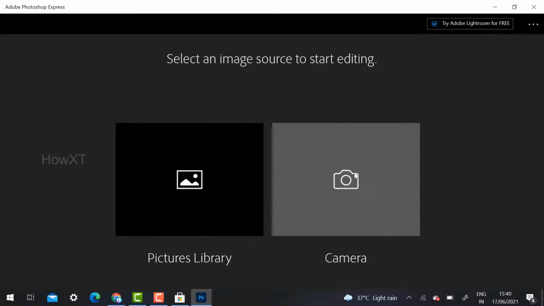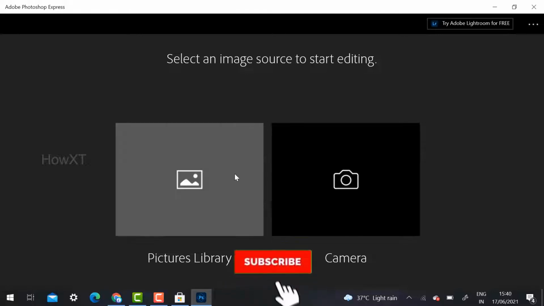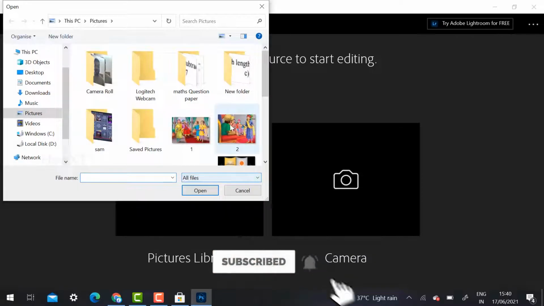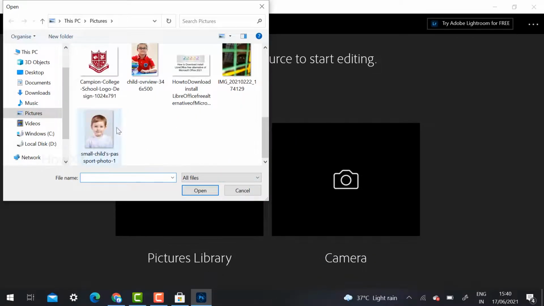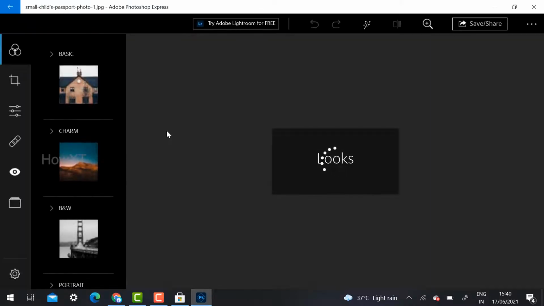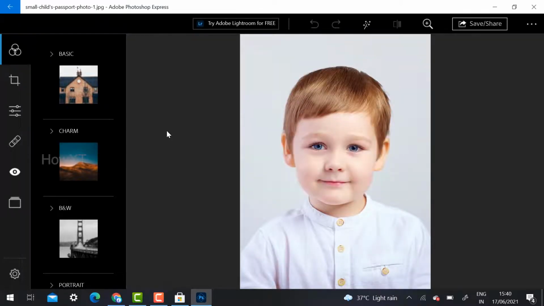Here there will be a camera and a photo library. If your laptop has a camera and you want to take a photograph and edit it, you can select camera, otherwise you can select photo library. I would like to select photo library and demonstrate with it. I just choose some other photographs. With these photographs I would like to make different kinds of looks.